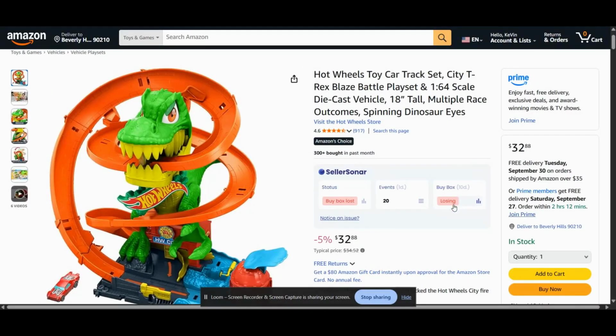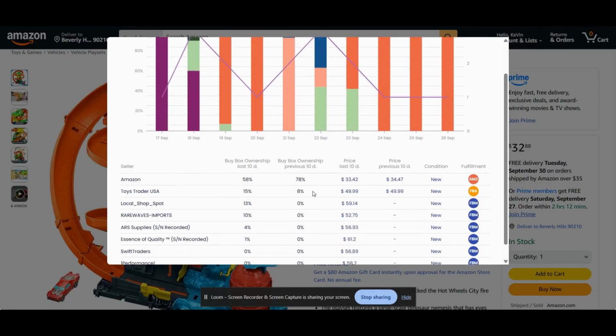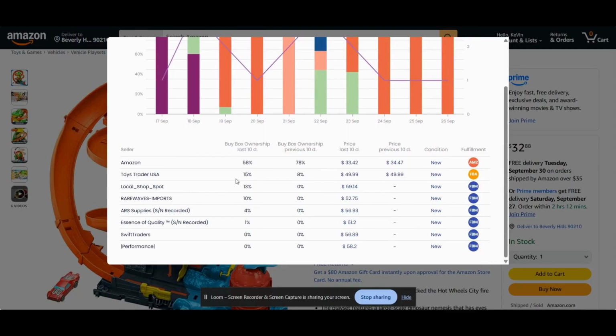And we also got here an overview for the buy box performance. You'll be able to see the buy box performance for the past 10 days on this one. As you can see, it's currently being dominated by Amazon at 58% buy box win rate, and all the other sellers over here.